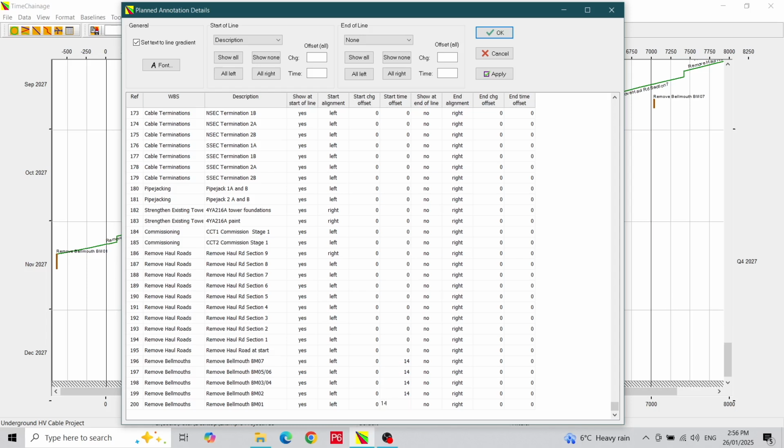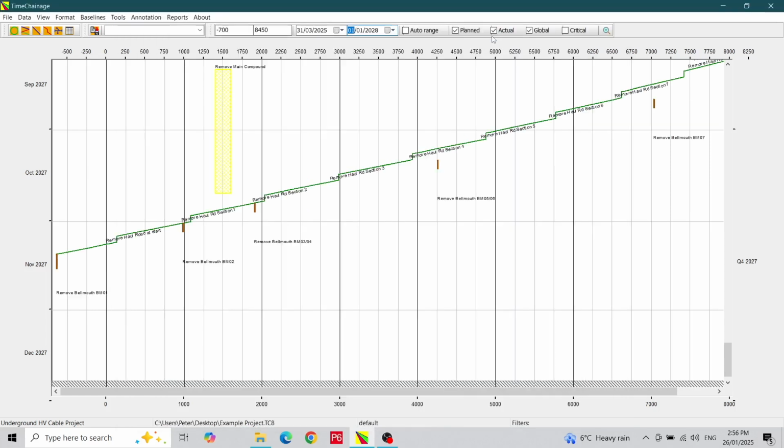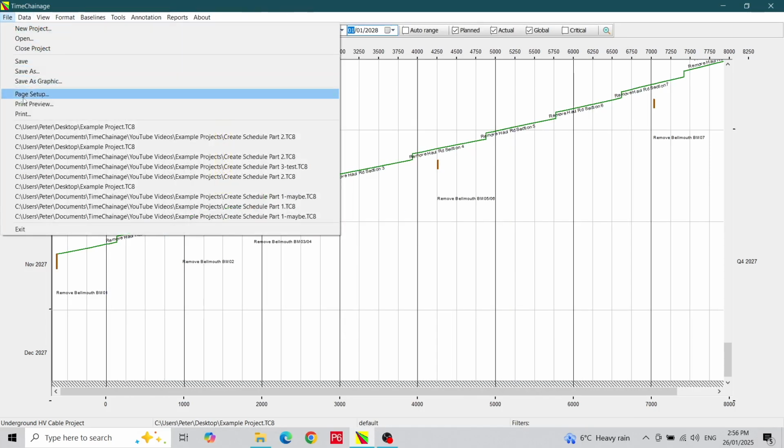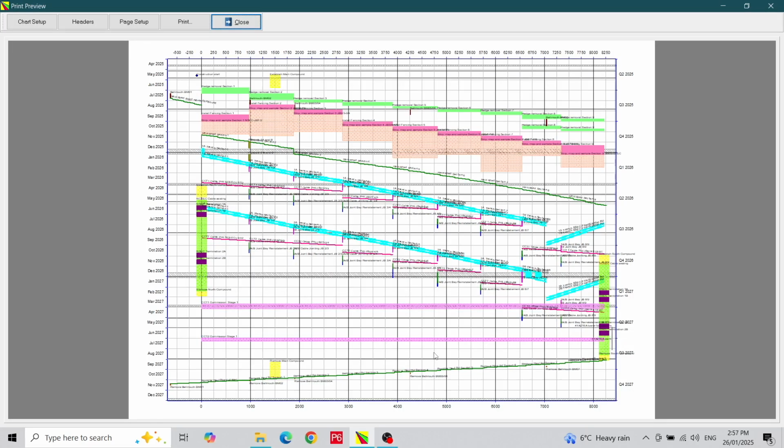We will go back to the print preview and see. That has worked fine. There is still some work to do, but to prevent this tutorial taking too long, I will leave it there. The next thing we want for our chart is a title block. There is a dialog called Headers, and we can get to it via the Format menu in the main window, or else we can also get to it from the print preview.